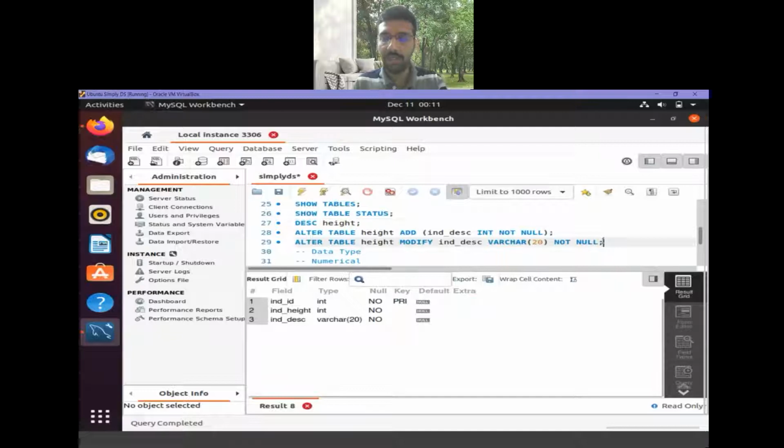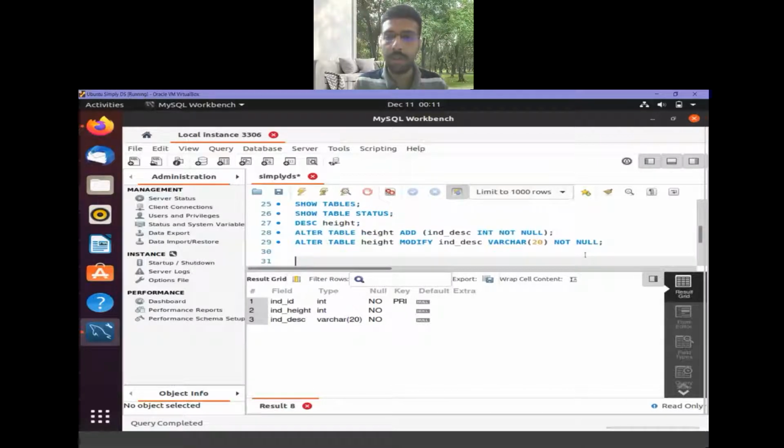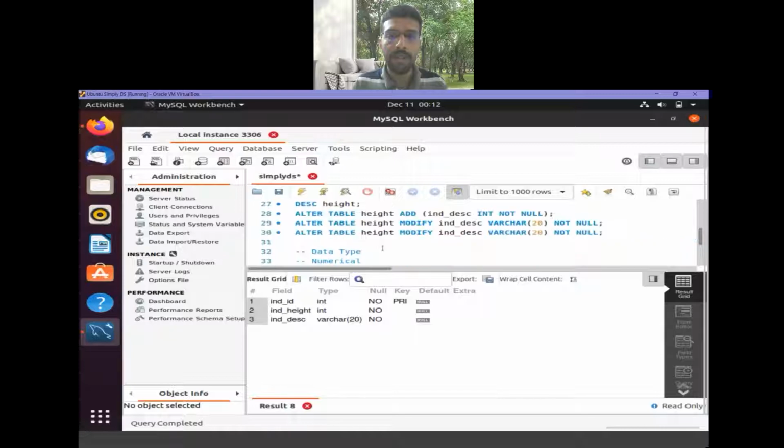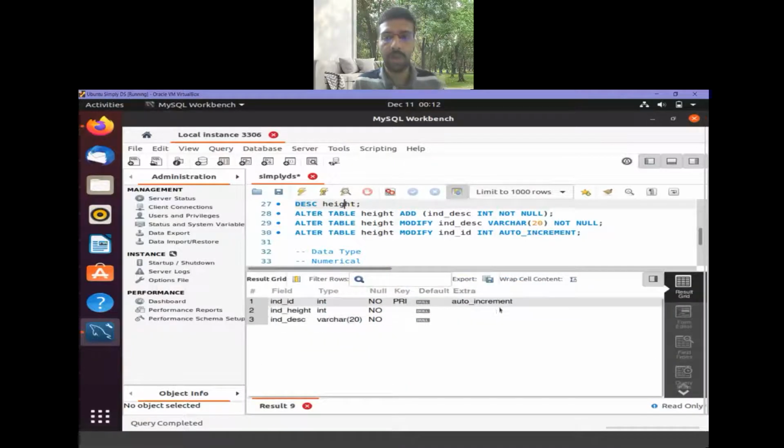Now one more thing that we will usually want is for the IDs to be automatically filled by the system. So again with the same modify query, we can copy and take our definition of individual ID from there, and add the tag auto increment. You can see here that extra has nothing. Once that query completes and we run it, we can see that an extra auto increment tag has also come here. So now we will be moving to DML statements.